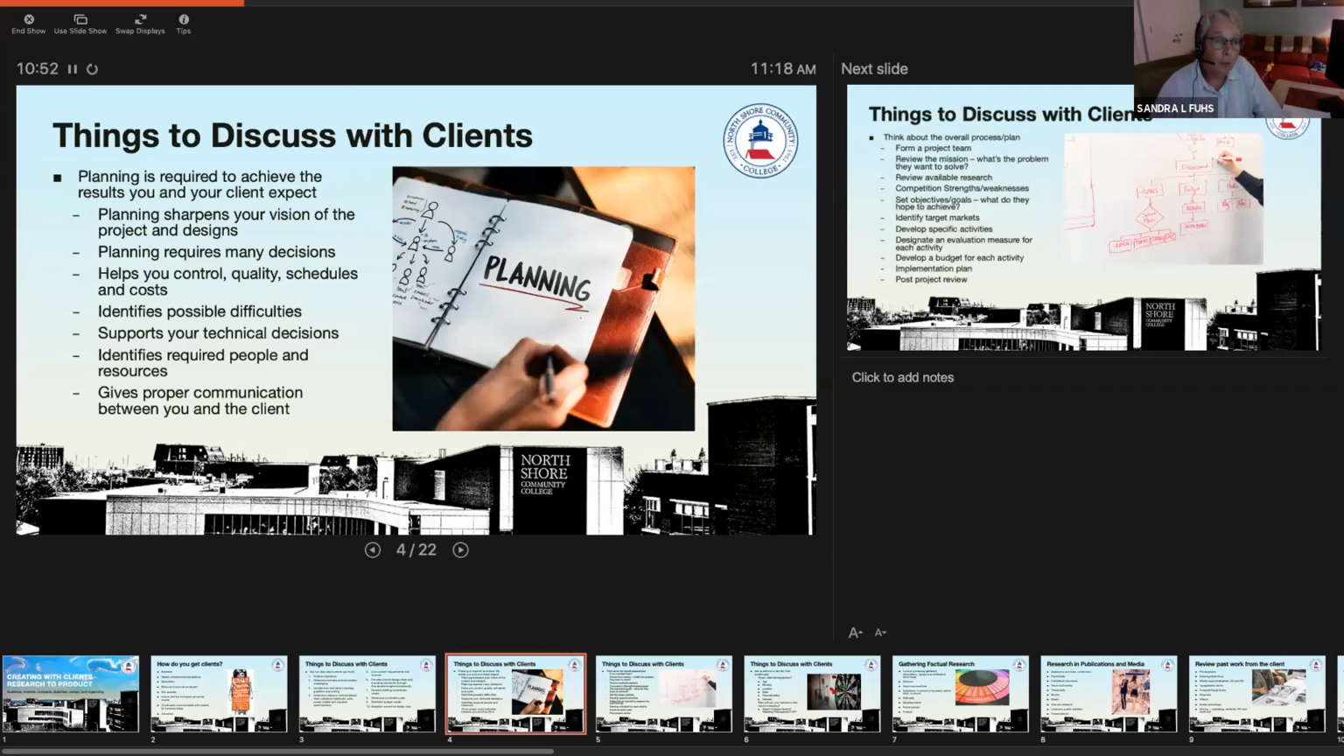Some of the other things you want to discuss when we're planning, you want to sharpen the vision of what the project is going to be. They will want to do anything and everything. So you need to bring it down. So you need to figure out what decisions need to be made, what kind of quality, schedules, costs are going to be involved. You need to identify any issues beforehand.